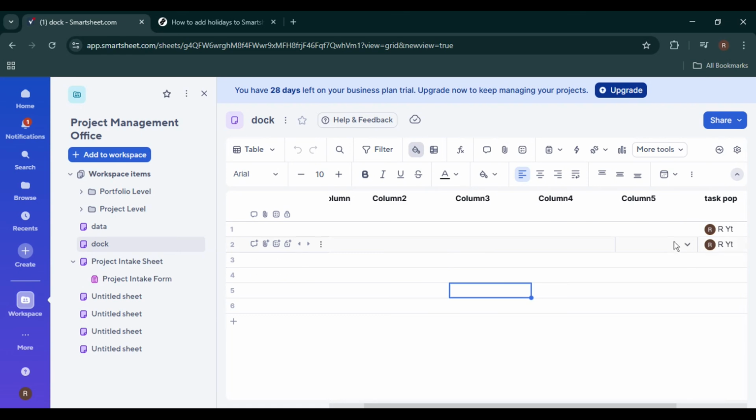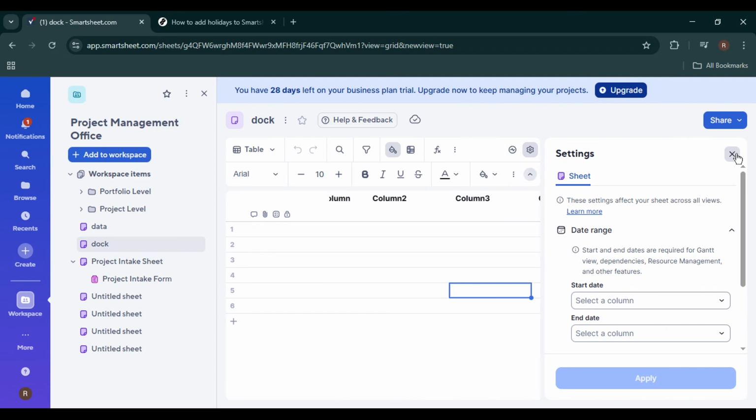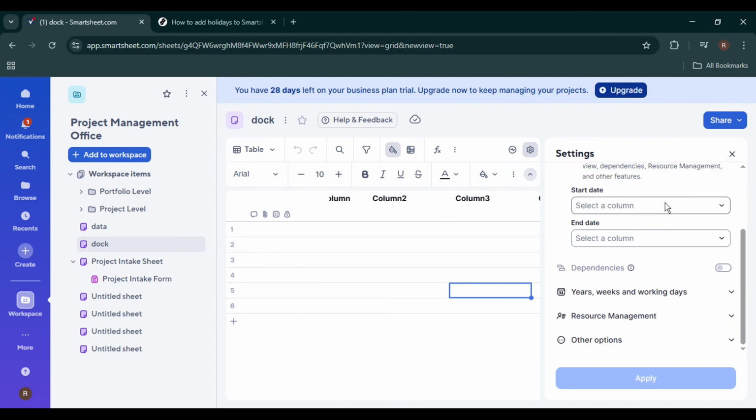Let's get started. First, open Smartsheet and navigate to the sheet where you want to add holidays. This needs to be the specific project sheet that uses working days and dependencies. Once you're inside the sheet, look toward the top menu and click on Settings. In most cases, this is accessed through the Project Settings option if your sheet has dependencies enabled. Clicking on Settings will open a configuration window where you can control how your project schedule behaves.